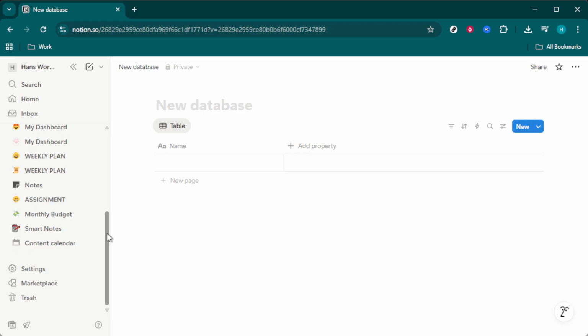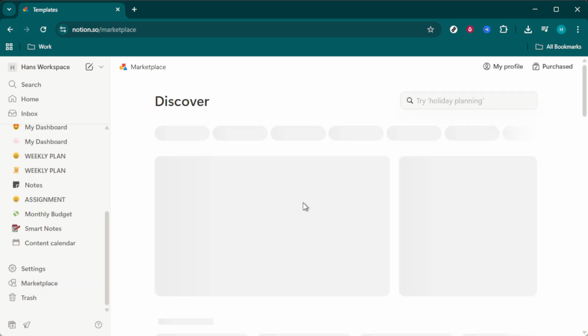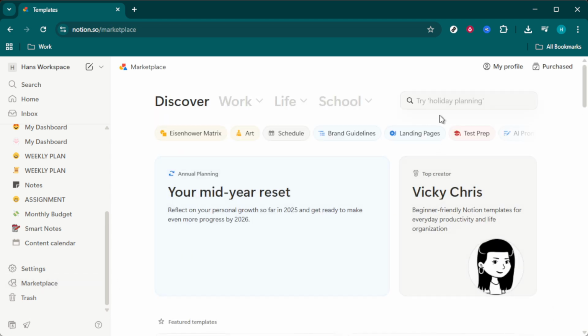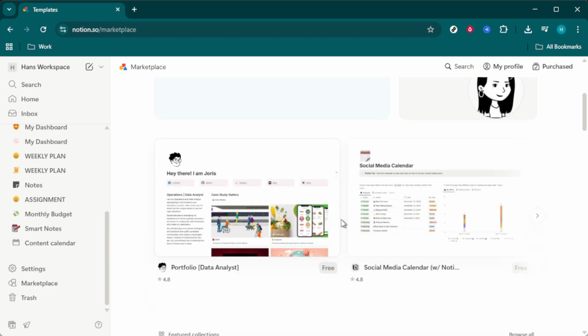Once you're logged in, direct your attention to the marketplace. This section is the treasure trove of templates brimming with designs suited for just about any purpose. By clicking on Marketplace, you are opening the gateway to explore and choose among a multitude of templates crafted to assist you in organizing your projects or personal tasks.